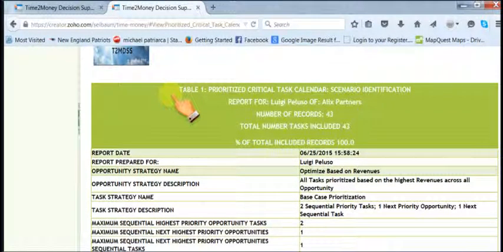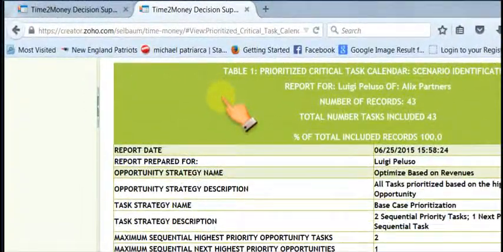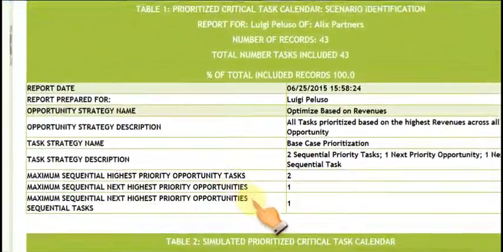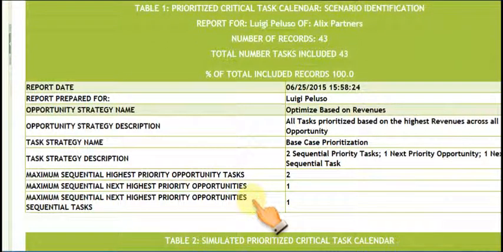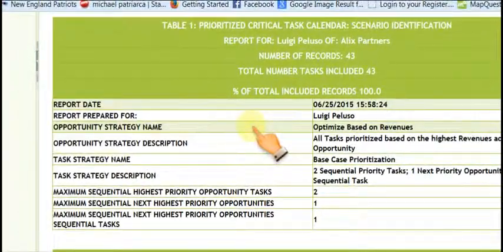And I'll just scroll down so you can get a better look at all of Table 1. In Table 1, we see the number of task records in the report. We see that it identifies the salesperson responsible and also identifies, throughout this information, the Run Optimization simulation scenario. And within that, we see the name of the opportunity strategy selected and the description. And we see the name of the task prioritization strategy selected and also the description.